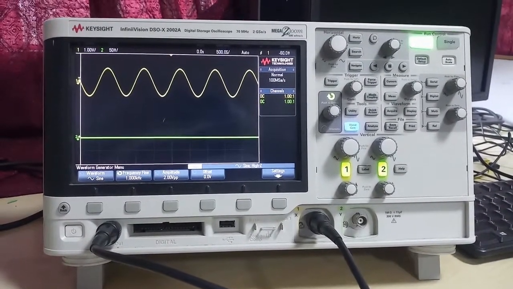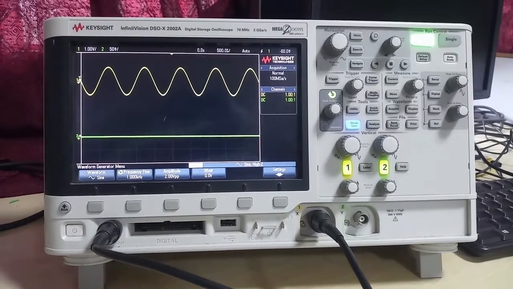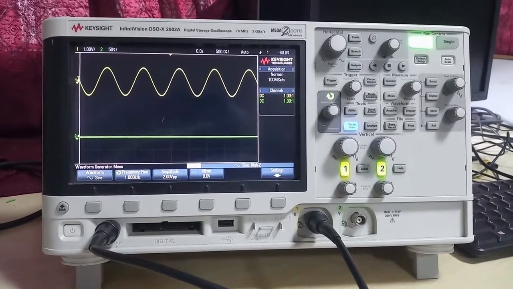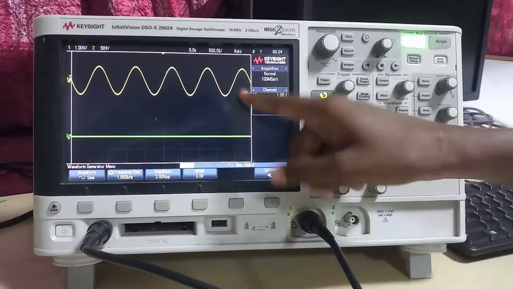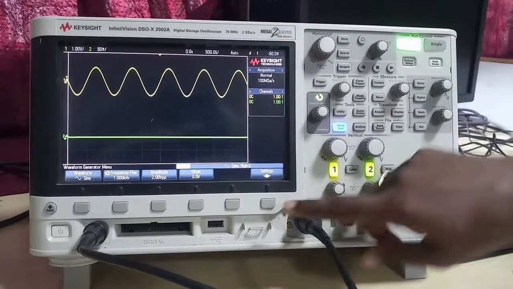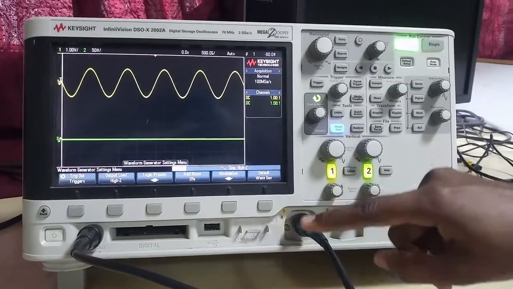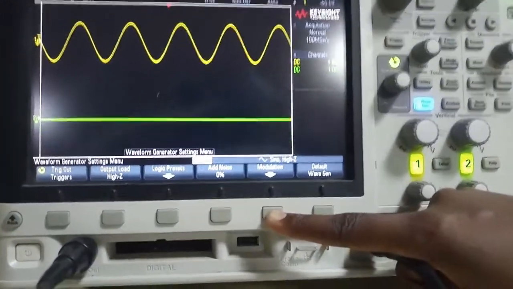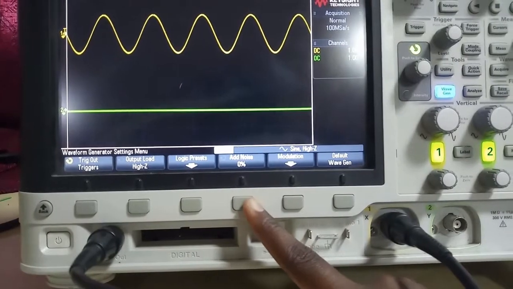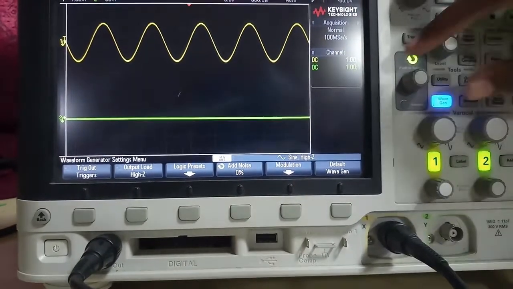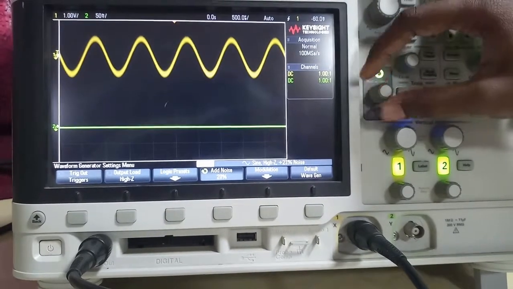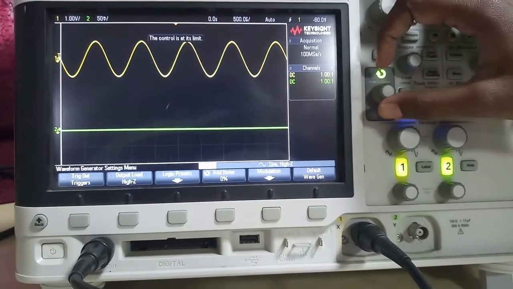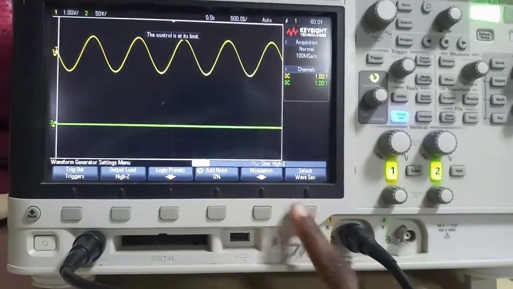Now we can do modulation also here. In modulation we need two signals: a message signal and a carrier signal. Here it will take this as the message signal, and we can create a carrier signal in this device itself. If you go to settings, there will be modulation, and you can add noise to the signal. For some circuits we need the noised waveform, so we can add noise to the waveform which we got.